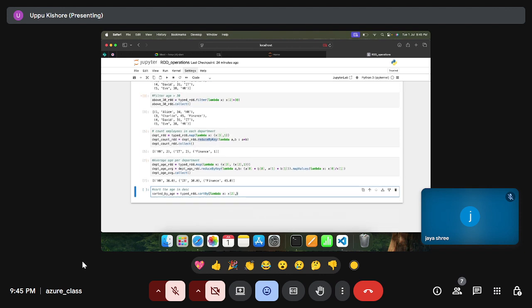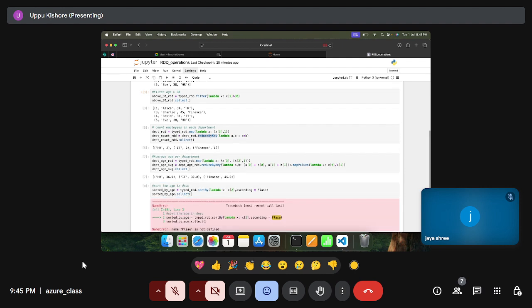Then here we have to mention one more parameter for sortBy, that is ascending. By default it will be true. As we need false, we have to mention false. So ascending equals to false. Then if you see, sort by age, collect. Ascending equals to false.